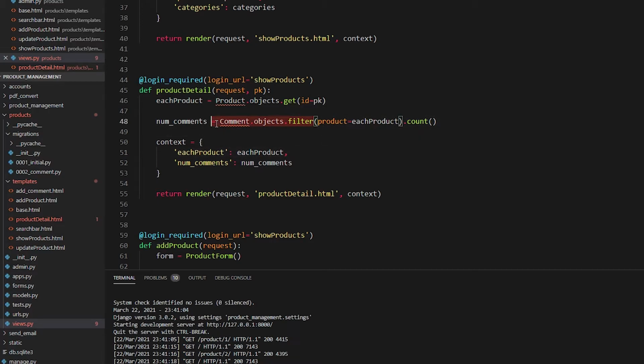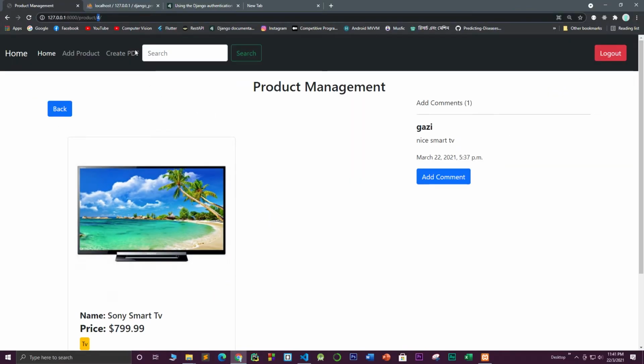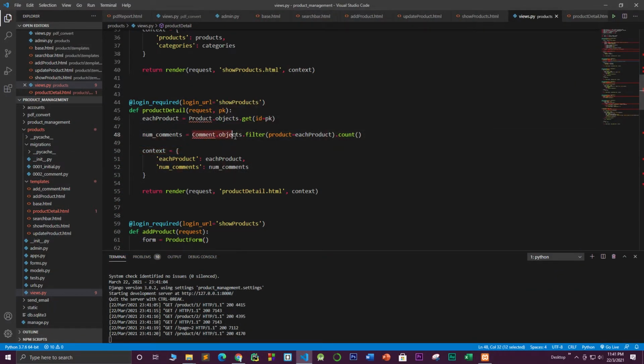We're filtering all the comments of each product, because in each product we're going to go to each product page. As you can see, this is product number 4. So for each product, how many comments do we have? That's why I need comments.object.filter by product, and each product has its ID. So filter by each product, how many comments we have, and its count.